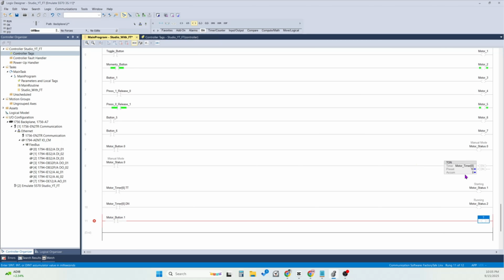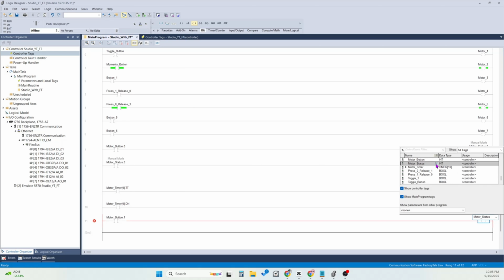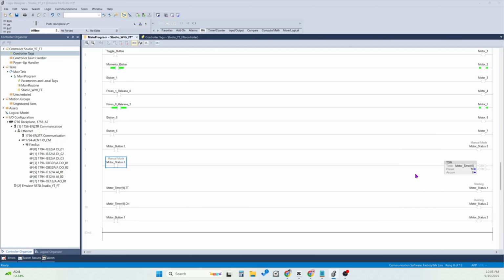Take an output coil, and here you can write motor status. The same tag you need to take here, motor status tag number 3. Now when you press again next time, then in this condition the motor should be stopped. So the motor will stop, but when the timer is done or off, then the motor will stop. So here you can use NC of motor status 3.